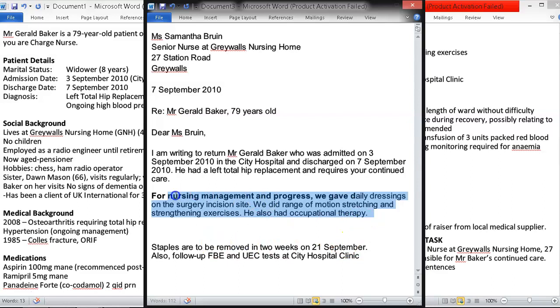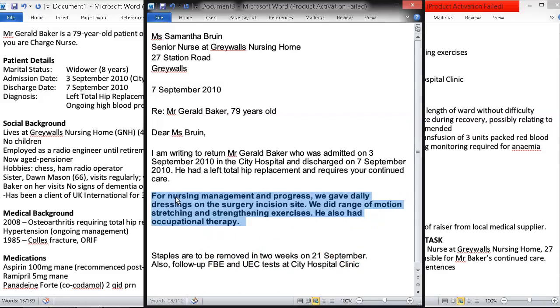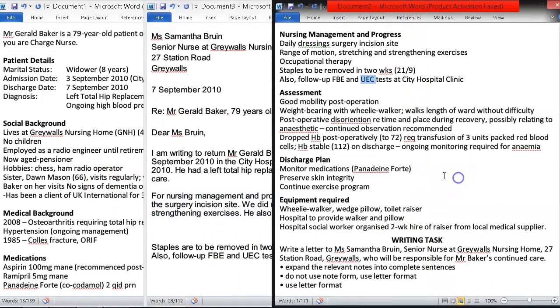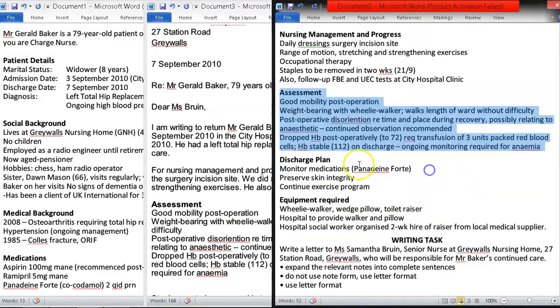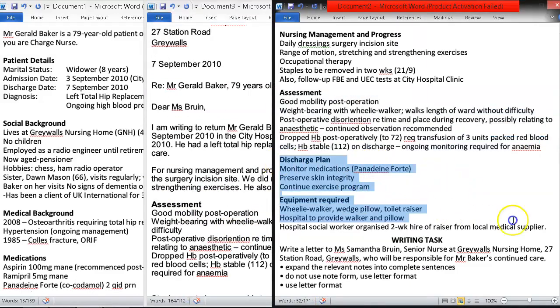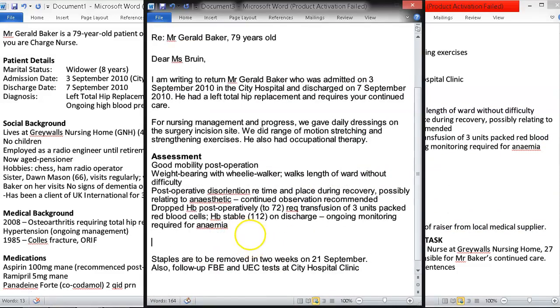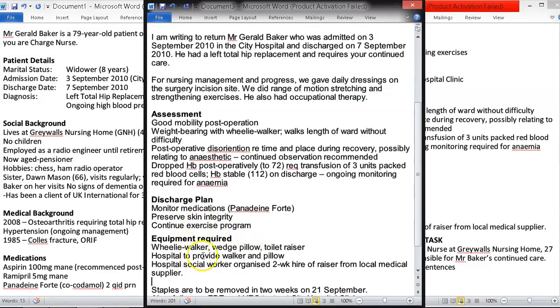Next, we have our body paragraph talking about the main problem. Other details that might be relevant or critical to the main problem could be the assessment, could be the discharge plan. If you want to add this discharge plan here along with the equipment required, you may do so, because I don't think the equipment required should be a separate paragraph from discharge plan.